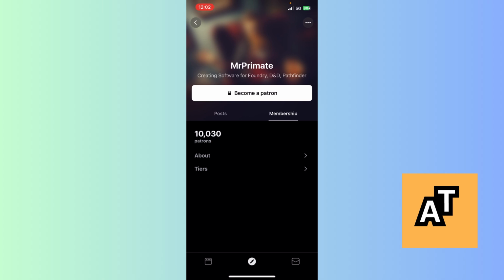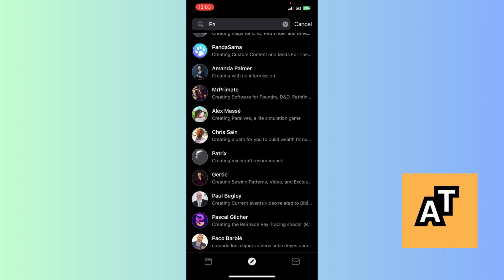Now here you can see that there are 10,030 patrons that are currently active right now and are using his posts and are members of his page. So now, as you wanted to learn how to see the number of patrons, this is how you see the number of patrons of a creator.